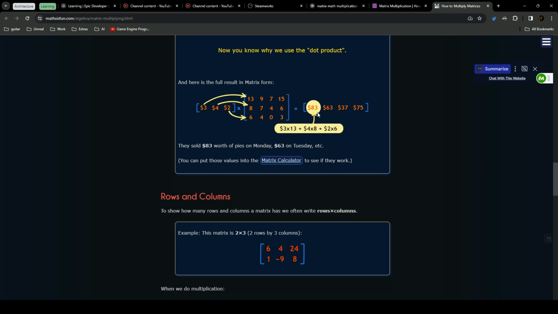And when we will add them, it will become 83. I hope it makes sense. Same will go for the second, third, and fourth. And this is how things are working.